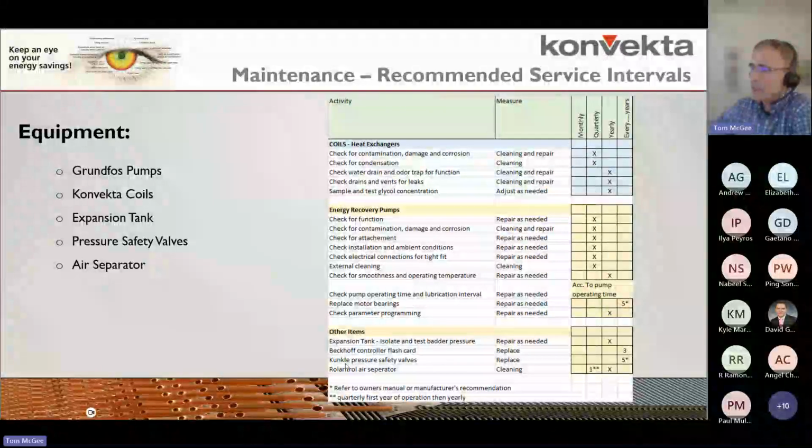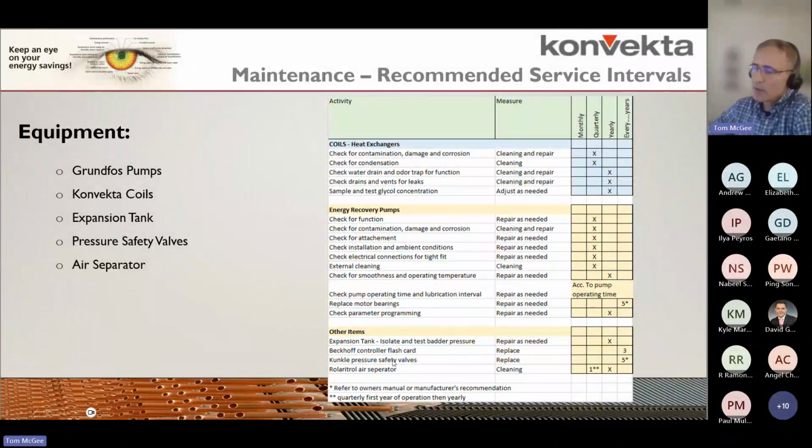The Kunkel, we use Kunkel pressure safeties. So we've got a high and low, 125 and a 225 PSI. Kunkel's factory recommendation is to replace those every 5 years. What I usually recommend is to maintenance personnel that if they've got a maintenance program already in place, kind of apply those standards to the components that are part of our system as well.